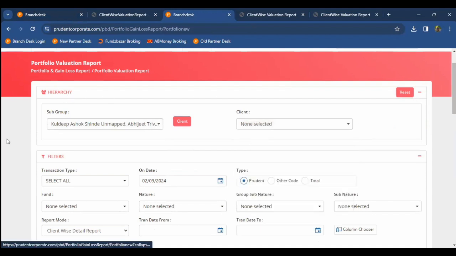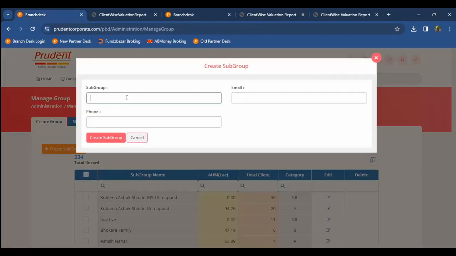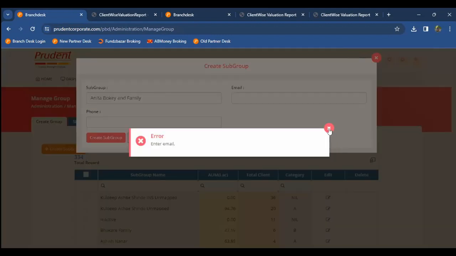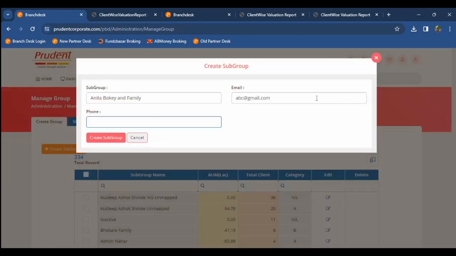So I'll go to manage group in the partner desk. I click on create subgroup. This is the subgroup's name. So I'll write Anita, Bouquet and family. You can type in anything. Email ID and mobile number are also required, so for simplicity, I'll just write in anything. And I'll click on subgroup.